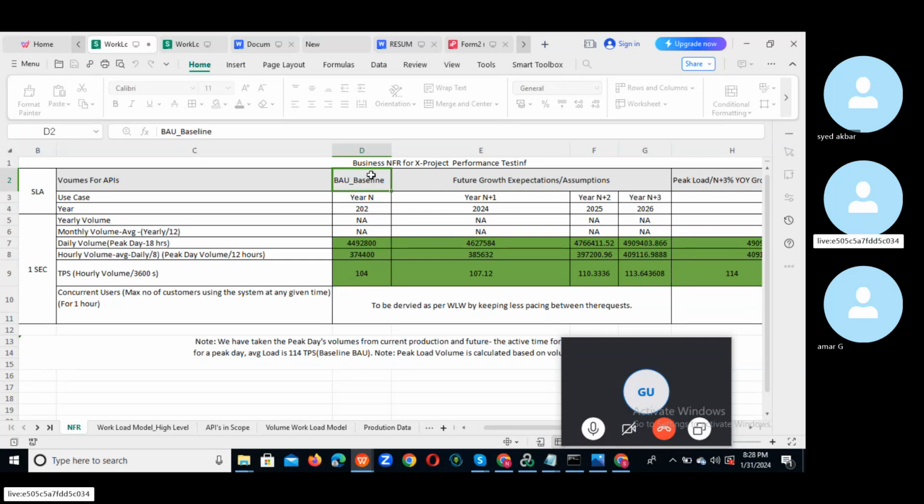But I want to test the peak load, which is the future growth expectation: 2024, 2025, 2026, 2027. How much it will be, that is what I want to test. That is the future growth expectation, and we can call it a peak load test. From that point of view, we can say n plus 1, n plus 2, n plus 3, where n is nothing but 2023 or 2024.